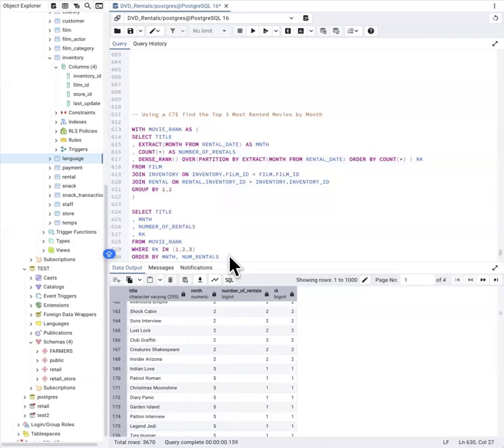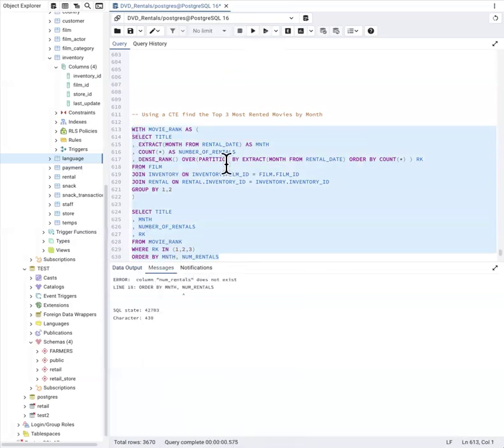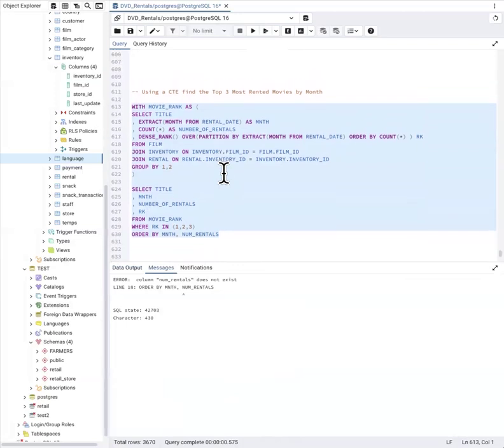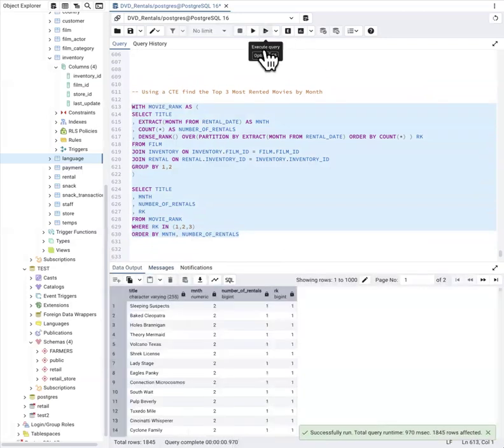So we know that when we have a CTE, we need to run the entire thing. And this did not work, so there must have been an error here. I spelled the ORDER BY wrong. All right, so let's rerun it. And there you have it. The ranking goes in order.